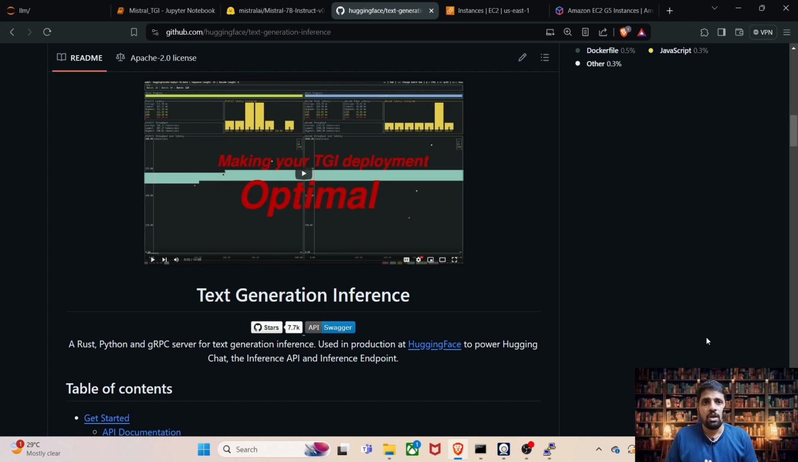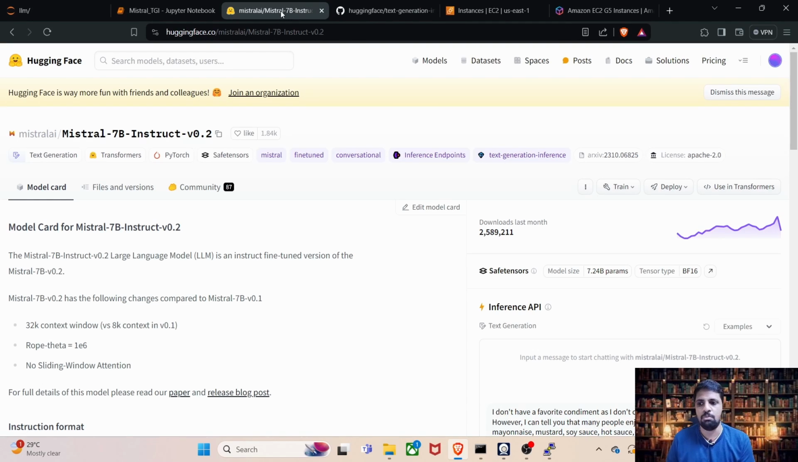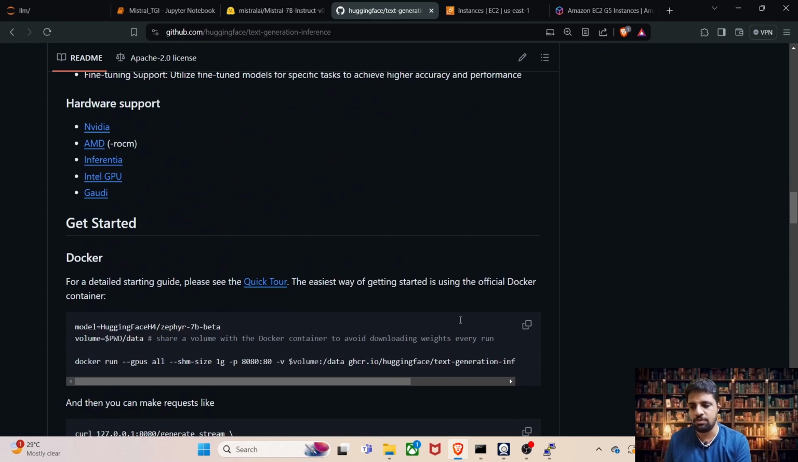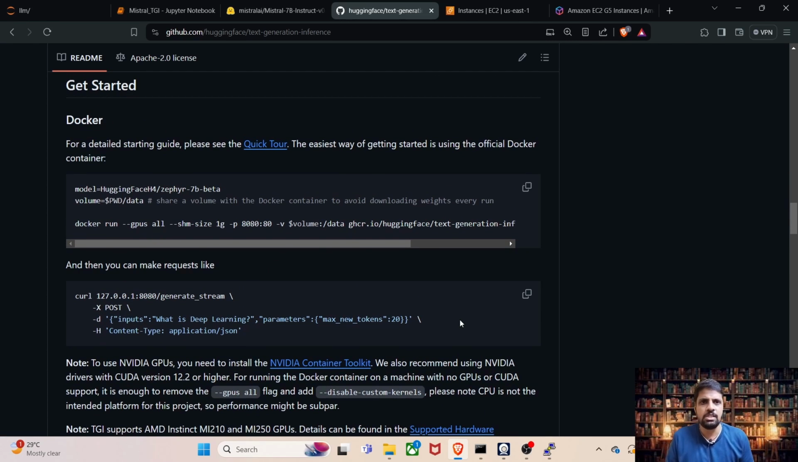So to serve your open source model, for instance in this example, we are going to use the Mistral 7 billion model. The Mistral 7 billion model is available in Hugging Face, and to host this model in the AWS instance, we are going to make use of the library Text Generation Inference by Hugging Face. TGI is one of the fastest ways of serving your model. By issuing simple commands, you can load this model as an API endpoint. Let's try that in the AWS instance.